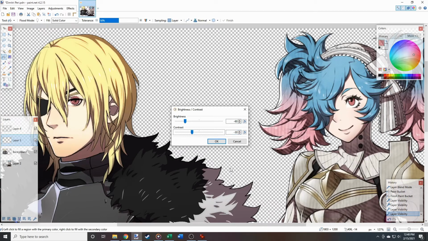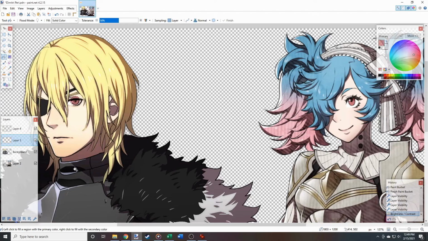Yeah. And it doesn't have to be perfect. A lot of this stuff you're not really going to notice once everything's done. So I think that looks good. Minus 60 on the brightness, minus 20 on the contrast. So then we're going to merge the two layers together.